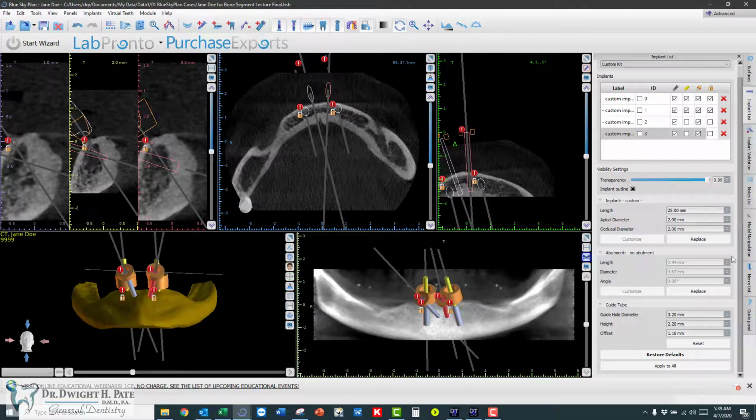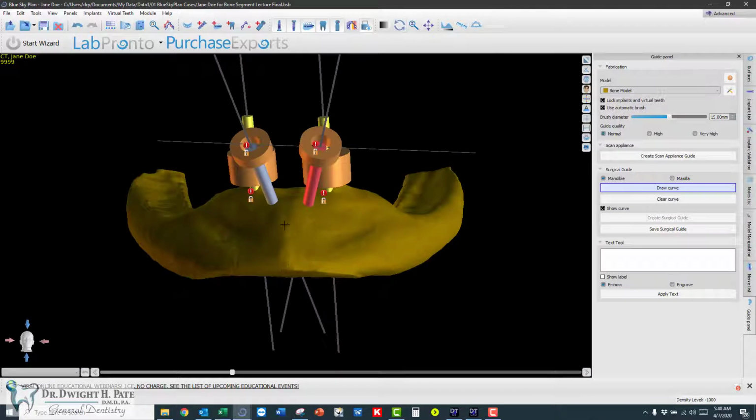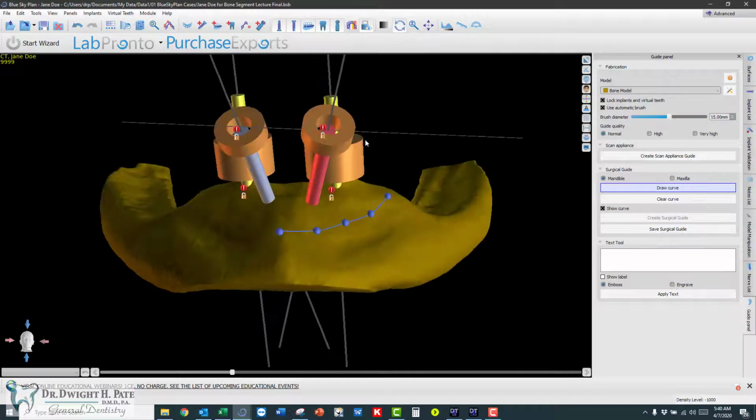Okay, so we've got our two fixation pins in place. We should be now ready to draw the curve and set up the surgical guide. So I like to make this big, and holding shift allows me to draw the curve for the extent of the surgical guide. And you can make this a little bigger than you think you need it.